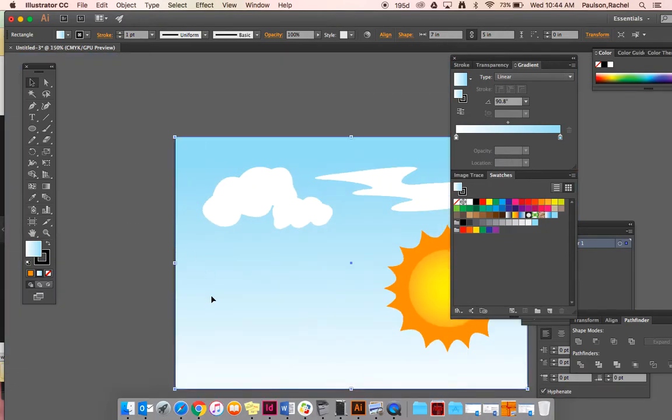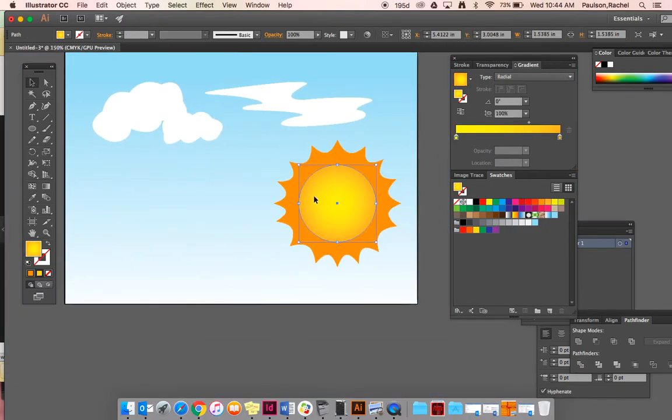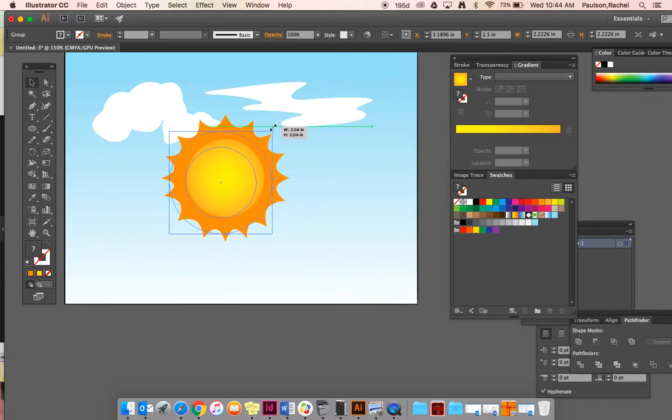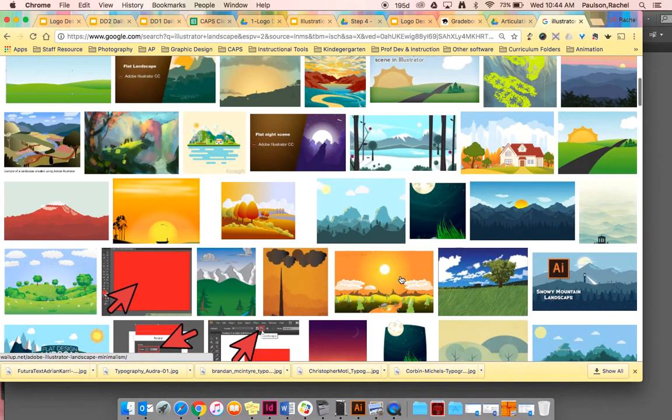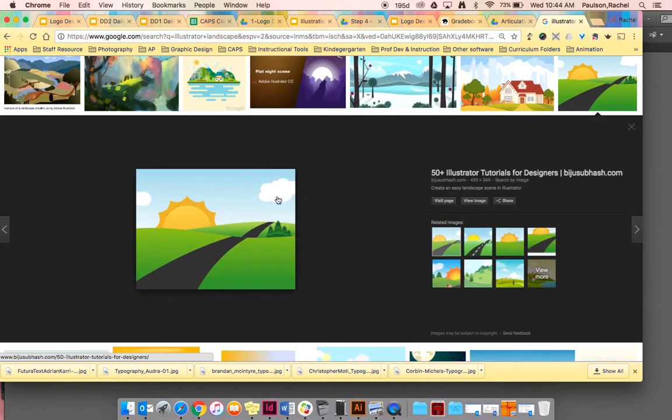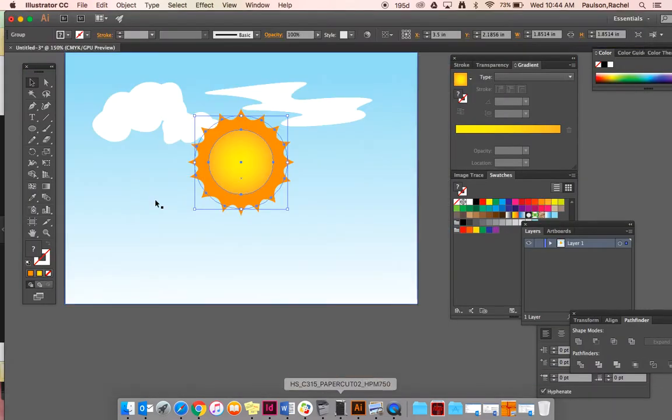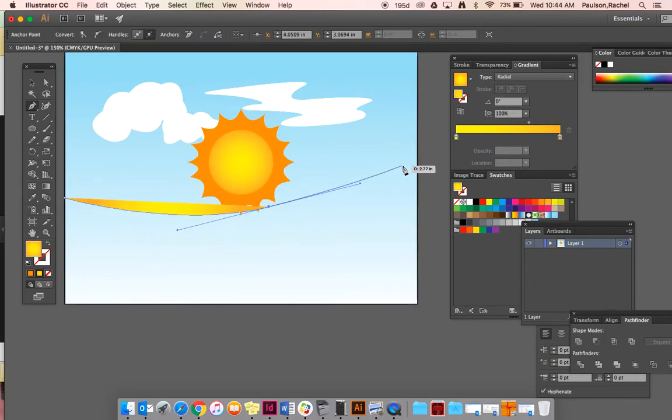So we've got our sun. Let's group these together. Hold the shift key, Command G to group. Probably going to need to make that a little smaller. Okay, and then looking at our landscape, the next thing to do is to create the hill in the background. So what you're going to do is draw that hill. It kind of scoops down, and then it scoops back up. So we'll kind of come back up here.